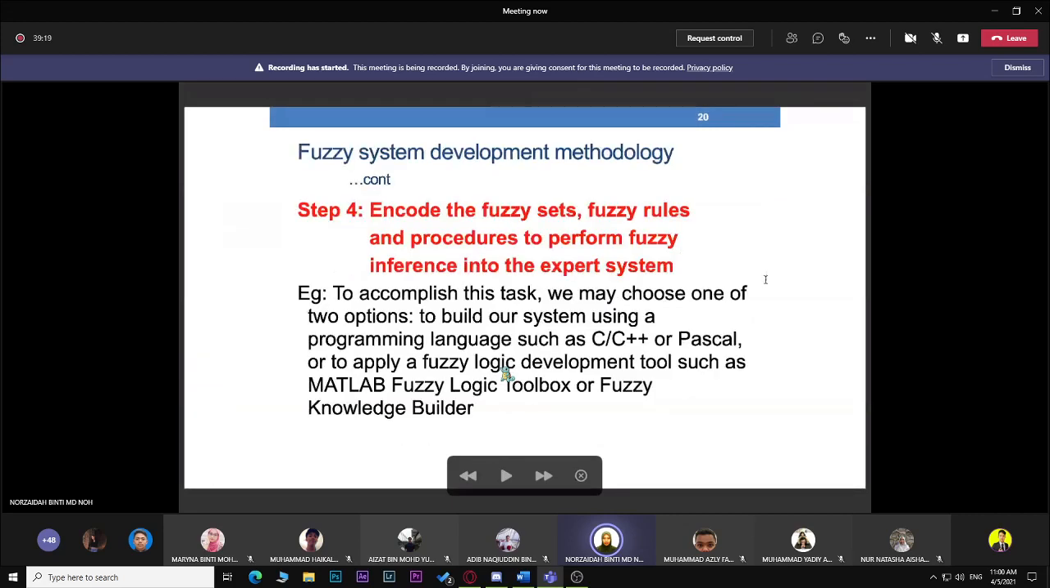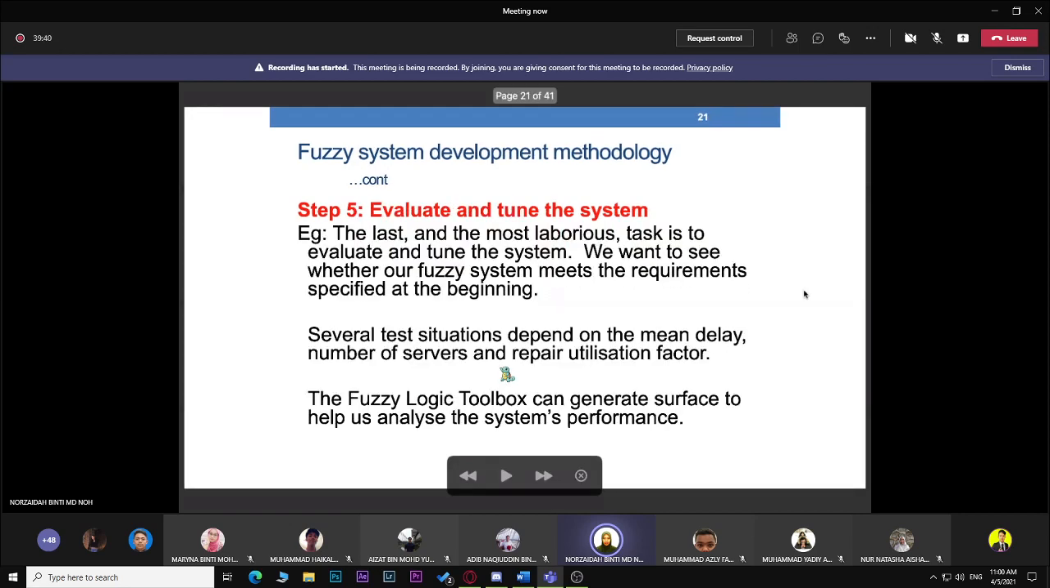Okay, and then you pun encode lah, buatlah coding dalam mana pun you nak buat. To accomplish this task, you may choose one of the options. You can use C, C++, Java, Pascal. Ini dulu-dulu lah ni. Okay, sekarang ni ada MATLAB, ada Python. Alright, so you can use any of it. Okay, and then after you already develop, you can do the evaluation and tuning the system.